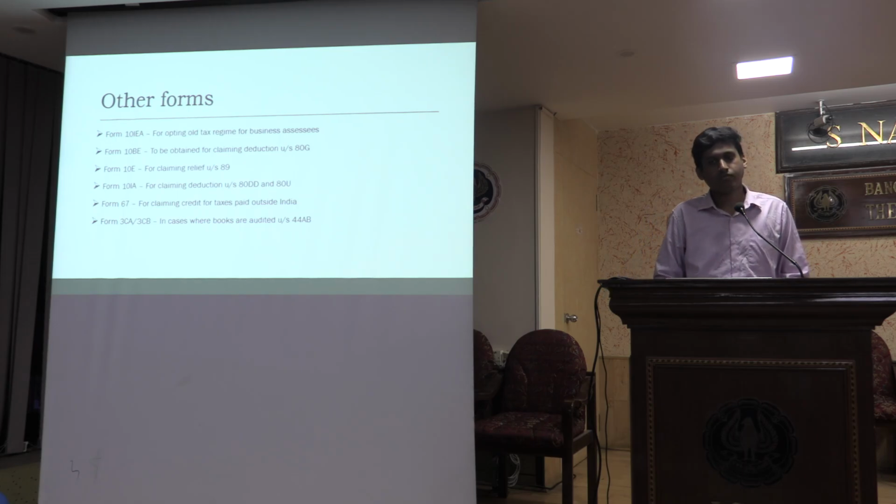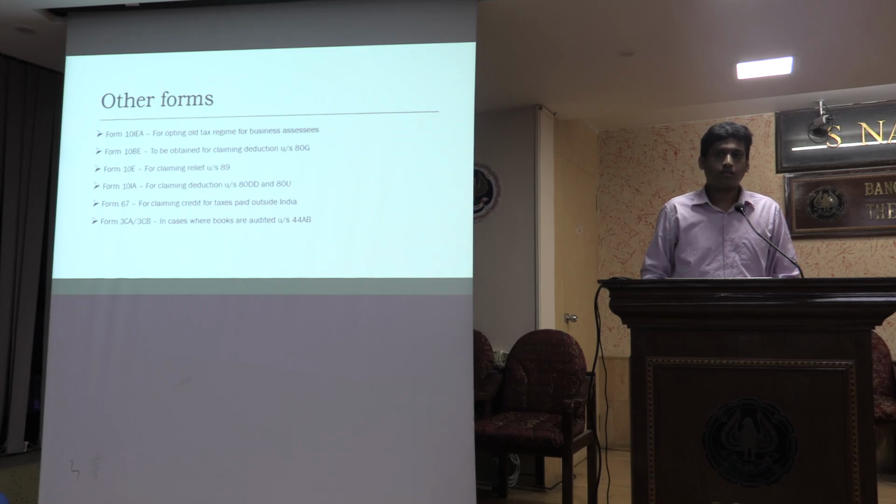But if, under 139, a belated return is filed, then what is the status of 10-IEA? It will lapse. Yes. So the ITR also has to be filed within the due date.